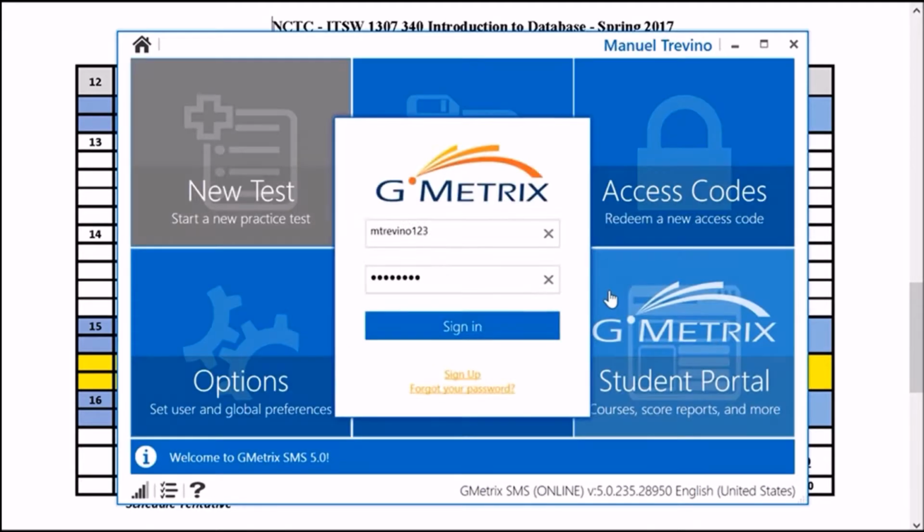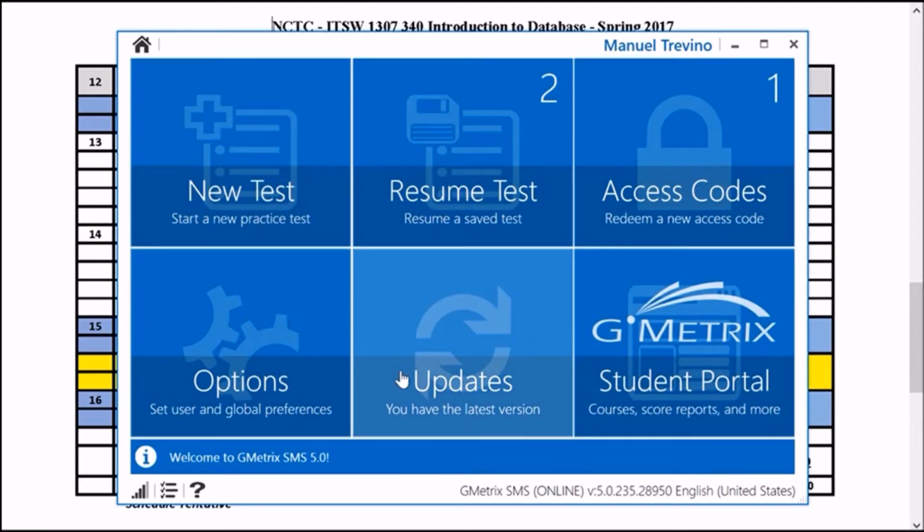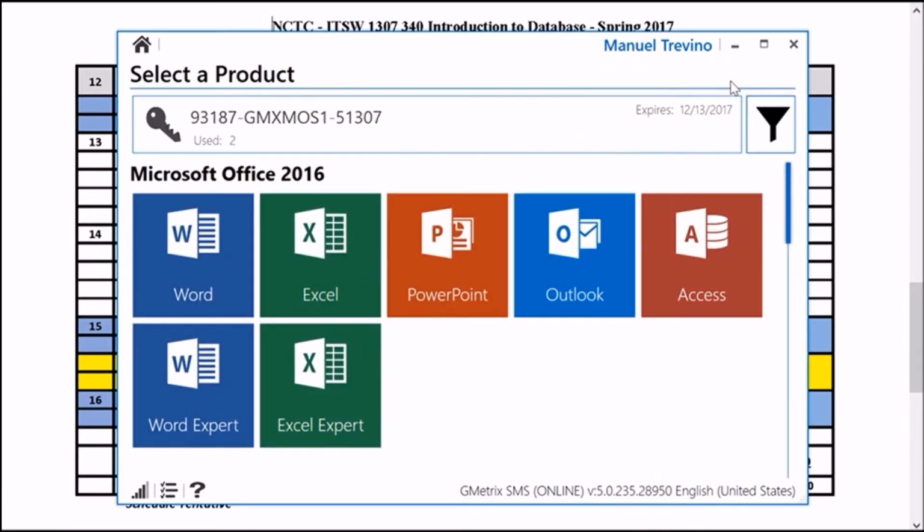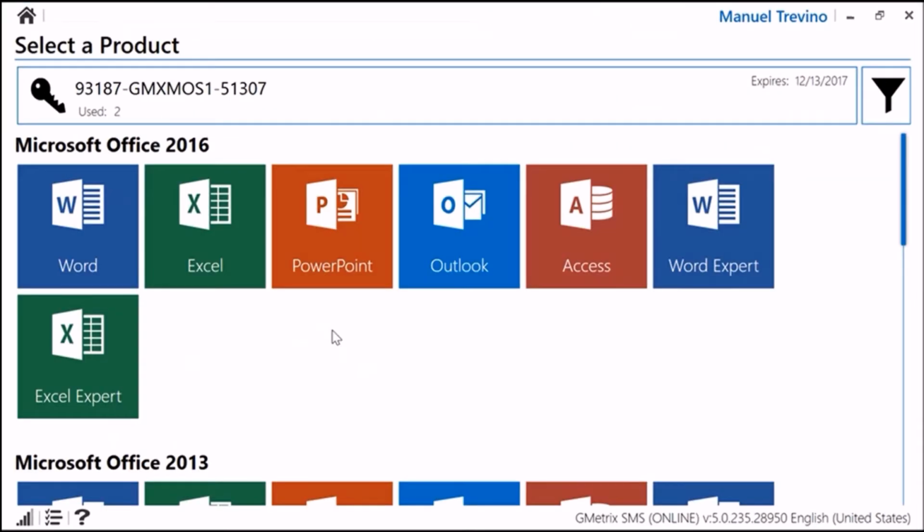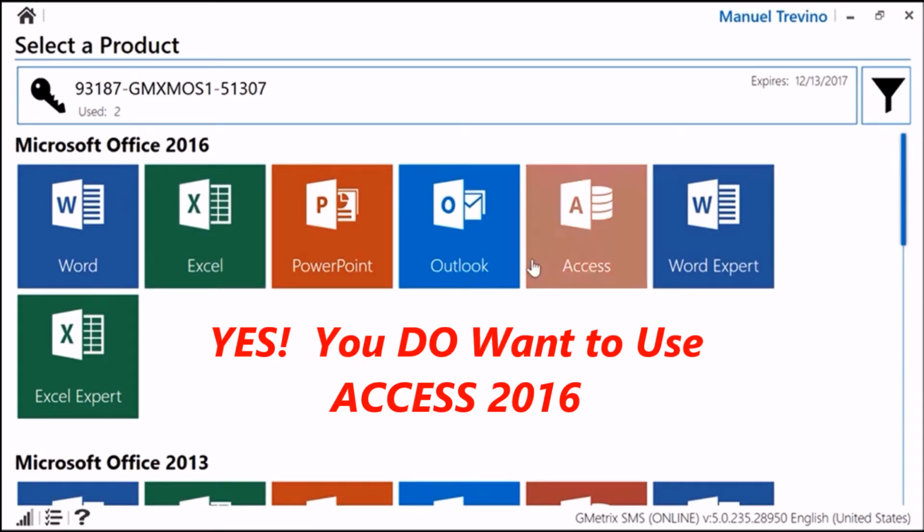Once you sign in, you'll get this screen. And this is where you go and you start testing. If you go to a test and you don't finish it, you can go back and resume that test. So basically you select that first box. I'm going to maximize this screen so you can see it all. And you do not want to use Access 2016.